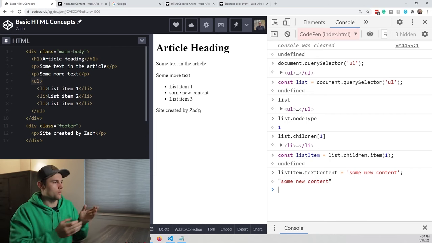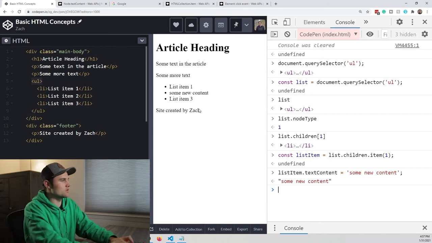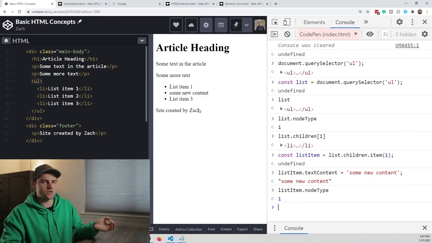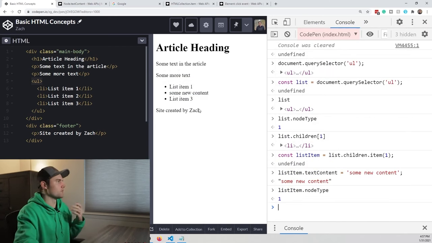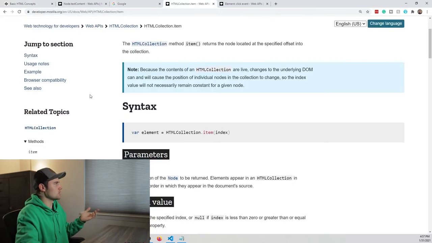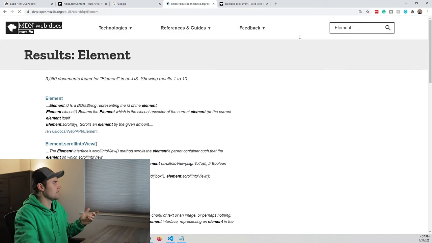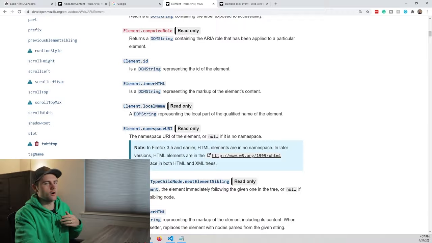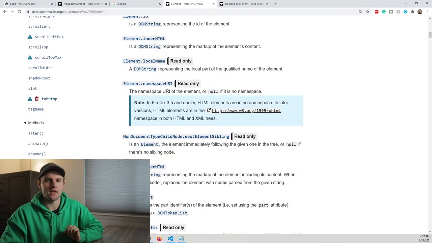Now, once again, maybe we don't know what this list item represents. What is the node type of it? Well, all we have to do is say node type, and we get the answer of 1 once again, which means it is an element. And from there, we just go to the documentation. We can go back up here and search element, and then from here we have all of the properties, all of the methods, all of the event listeners that are available to this specific element that we have stored in a variable.